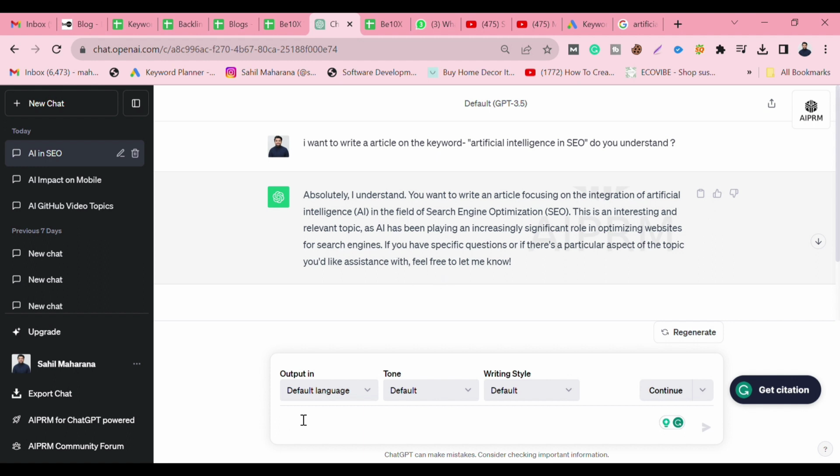As we are writing for B10x, we will also tell it what B10x does. Like, we are a company which provides workshops for AI tools. Do you understand?